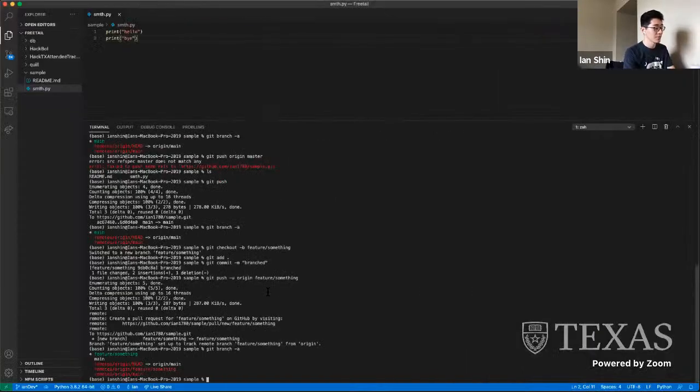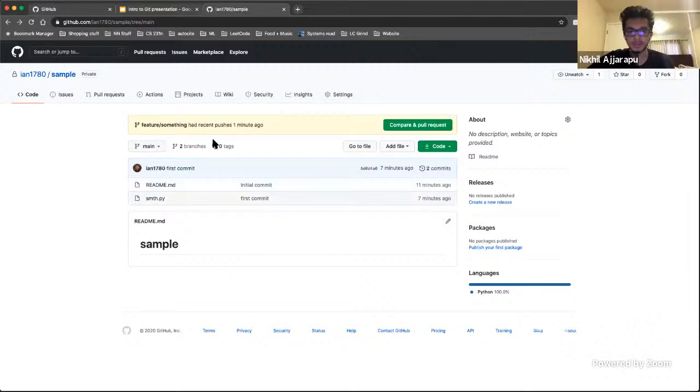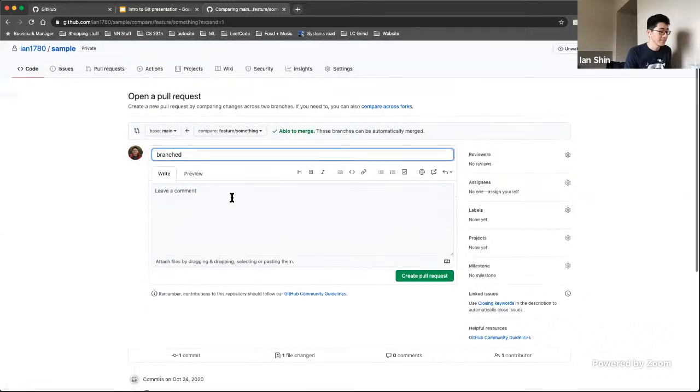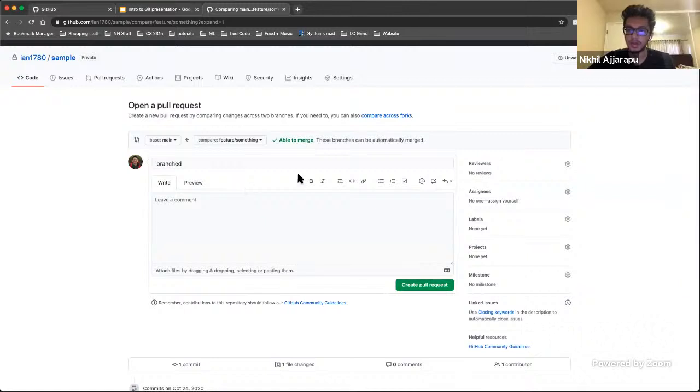And so you can. Oh yeah, go ahead. No, go ahead. That was pretty much it. Oh, if you go back to the web page real quick, you can also see right above it says feature/something had recent pushes 1 minute ago, compare and pull request. So usually you would just click on that. Let's click on that real quick. You can see it says base main. It's probably because I'm not a collaborator, but yeah.